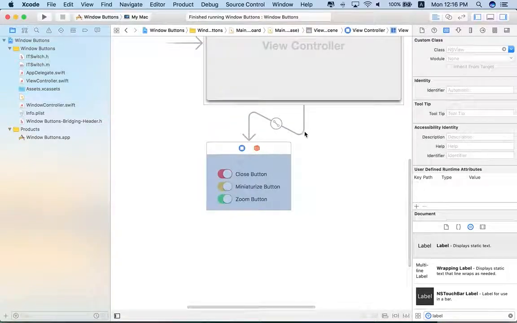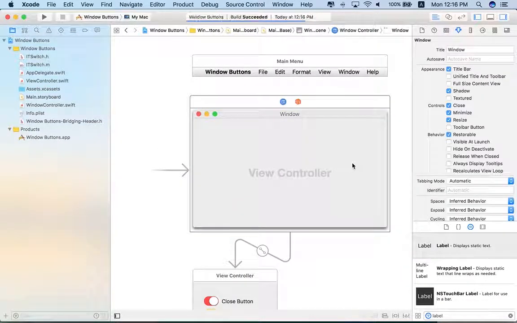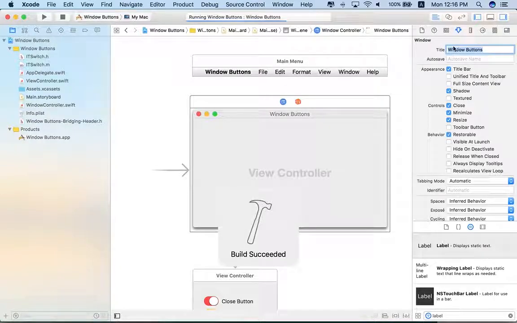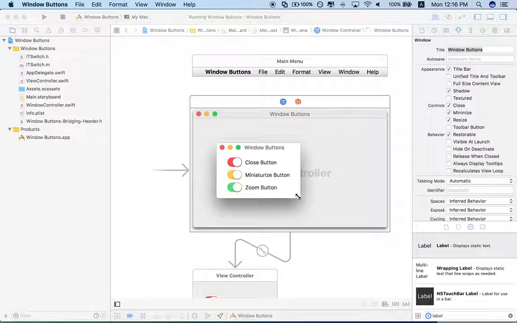By the way, if you want to change the title of the window, you can always click the window itself and change it to something like window buttons. And if you run it, it will automatically show up on the application. Of course, if the app's width is too small, then this title will not fully show, so it will be squeezed to the right side. But anyway, you get the idea. These are three buttons here, each responsible for the visibility of one of these standard window buttons.